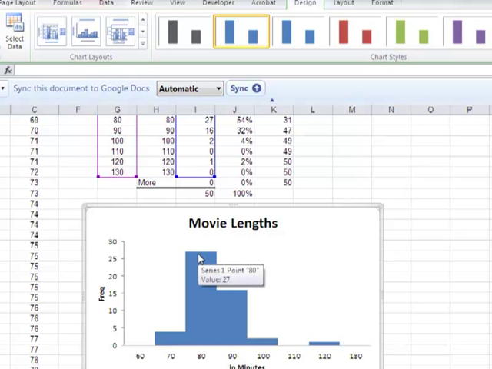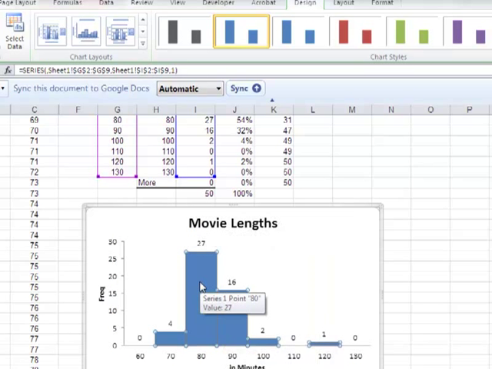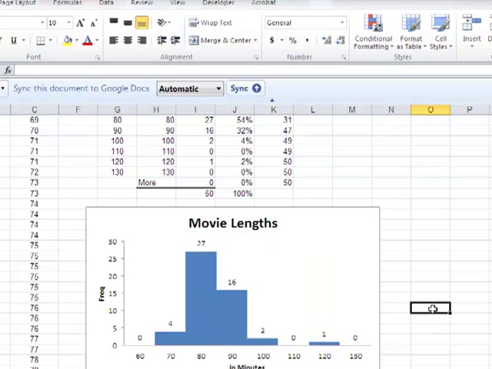If I want to put my values in there, I can right-click and add data labels. And so now I have my numbers, so I can see that very easily. So that's how we create our histogram and our frequency tables with Excel.